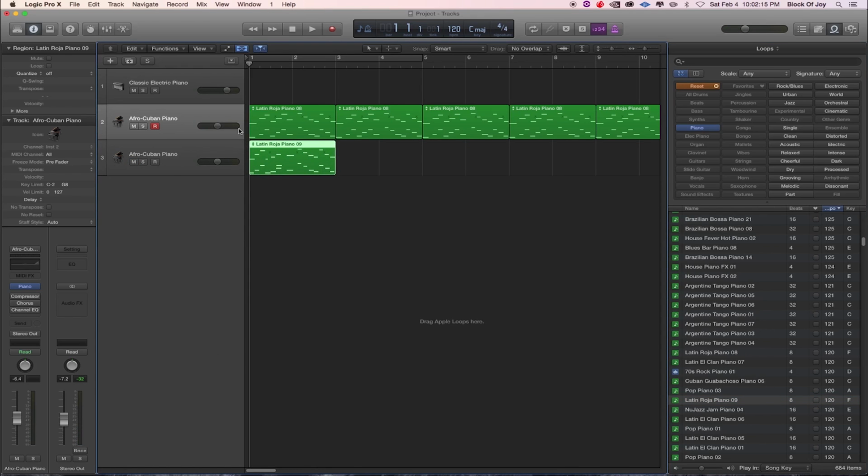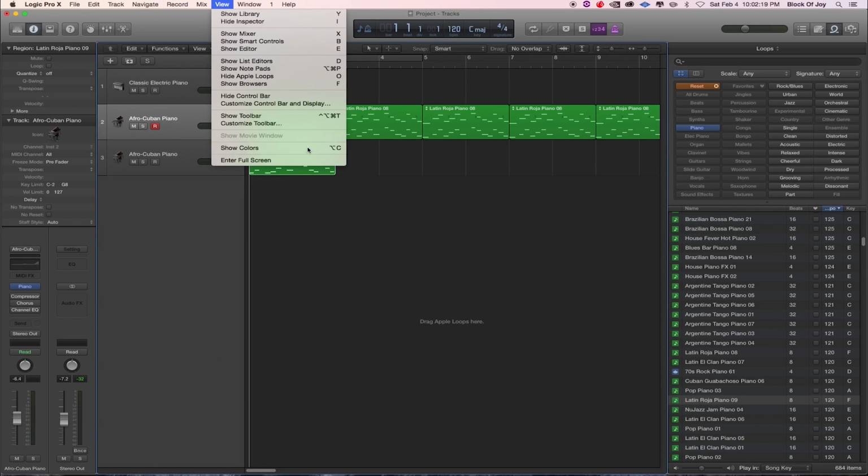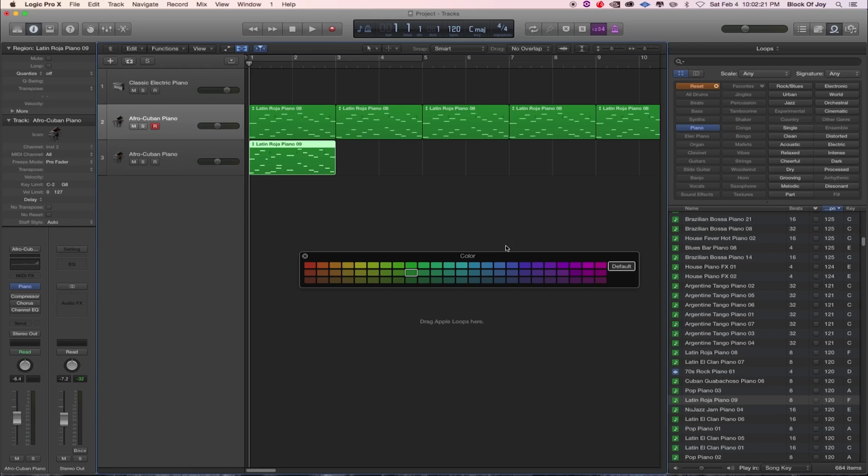And I am going to show y'all a fun little thing called colors. This is one of my favorite features of anything because I just love color organizing. It's very nice. So I have my little Afro-Cuban piano loop. I'm going to make that pink. And then I have my little variation here. It's still in the same family, so I'm going to make it a nice kind of purpley color. And so now I've got two loops that are kind of the same, just a little bit different.